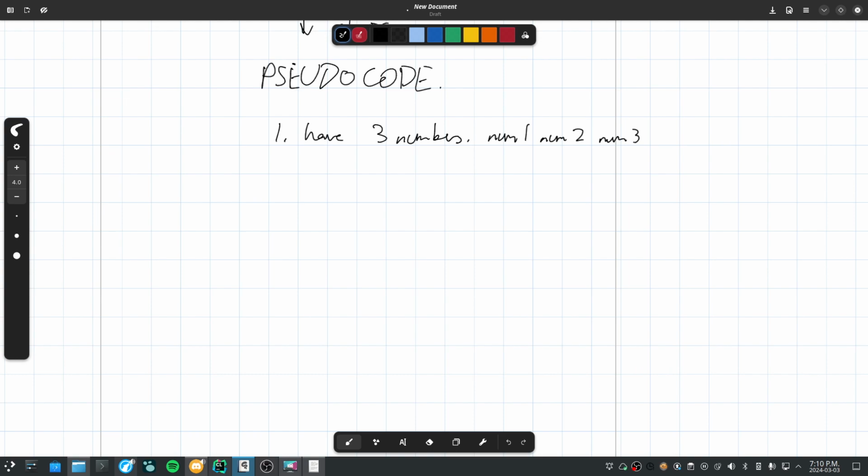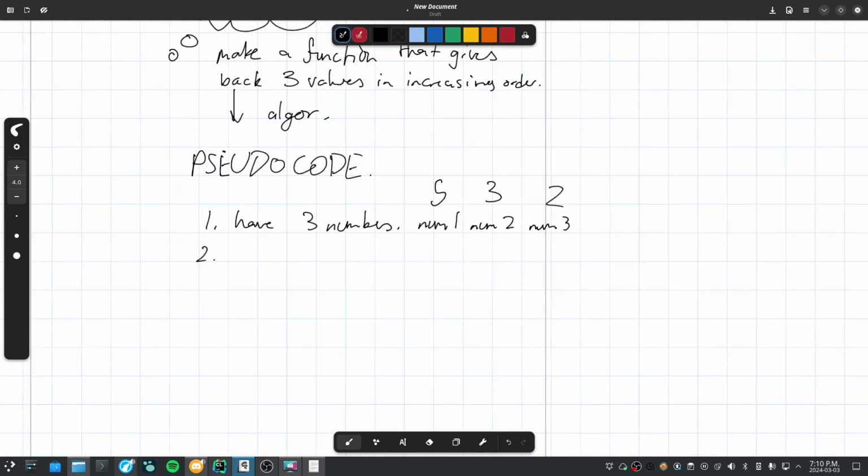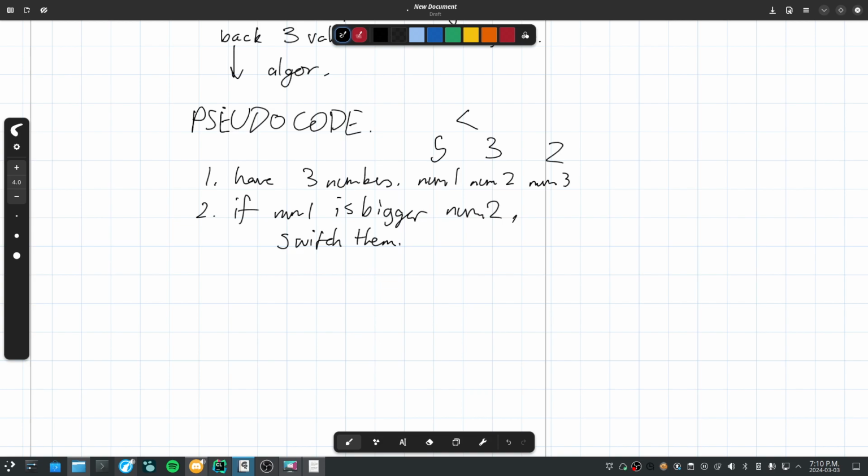And what I can do here is say, well, let's say that this is 5, this is 3, this is 2. So this is in completely wrong order, right? We can compare the first one to the second one, and if it's wrong, switch them. So if num1 is bigger than num2, swap them, or switch them. Simple instruction, right? We can understand this.